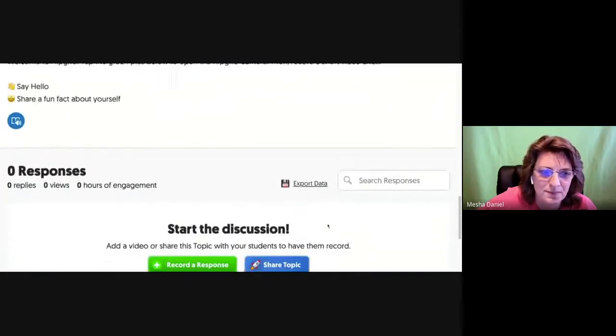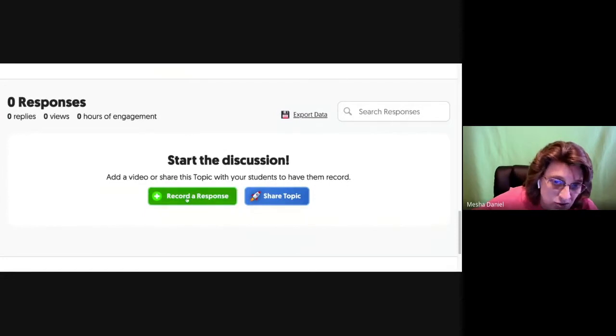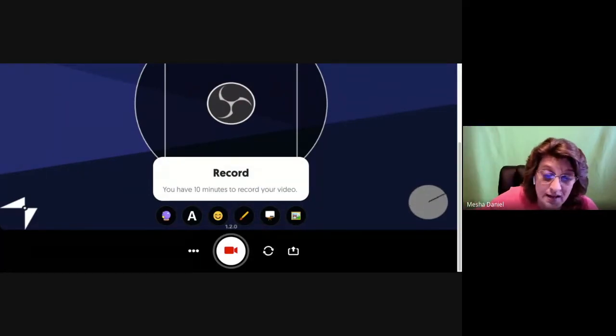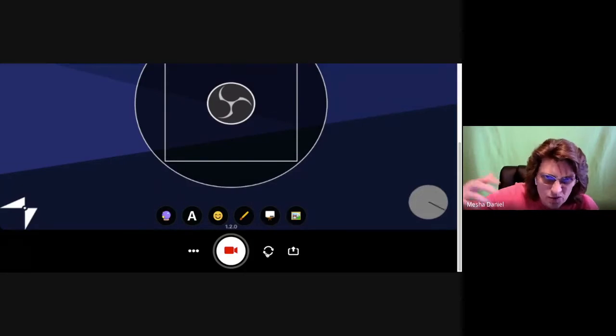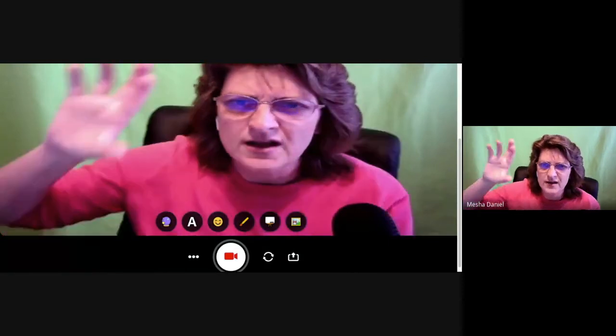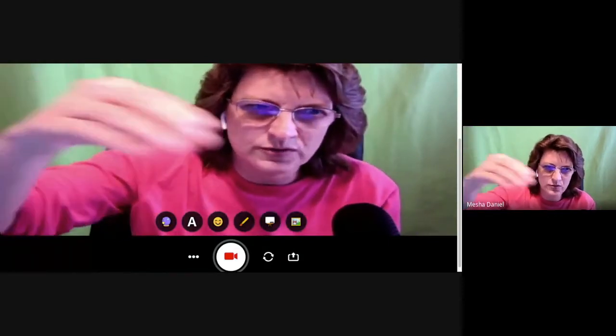Okay. So right here it says record a response. When I click on that, it's picking up one of my cameras. If you have more than one camera hooked up, you're going to have to click on the little arrow here, and it'll put it through the different cameras that you have. Now, because I'm running through Meet, it looks a little skewed right here, but that's why it looks like that.